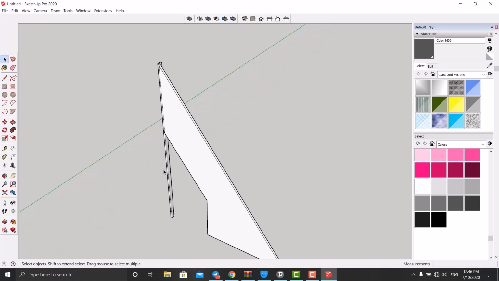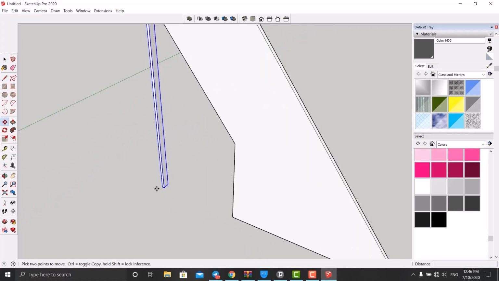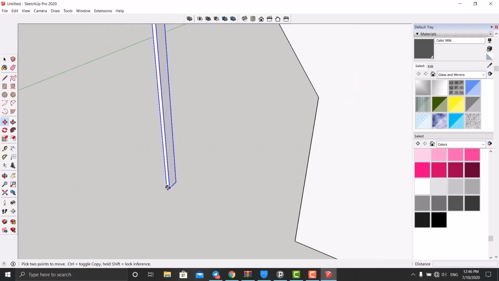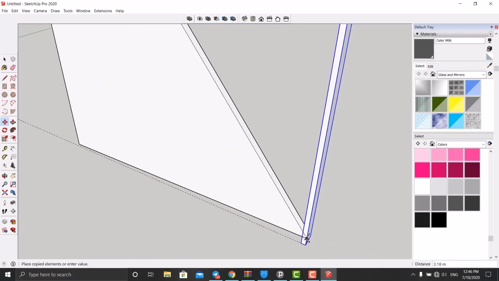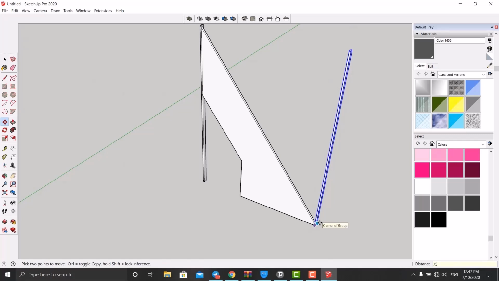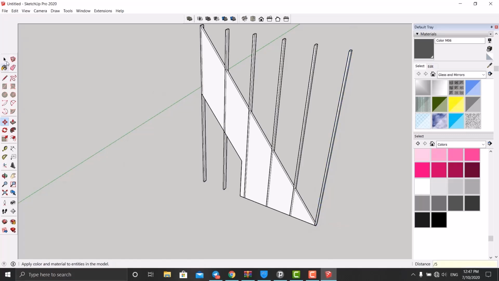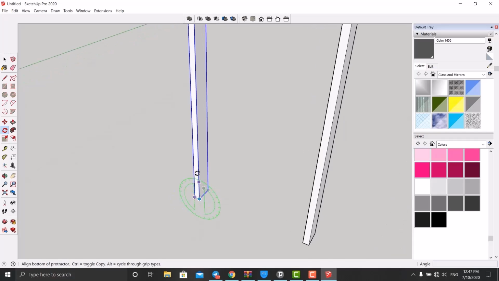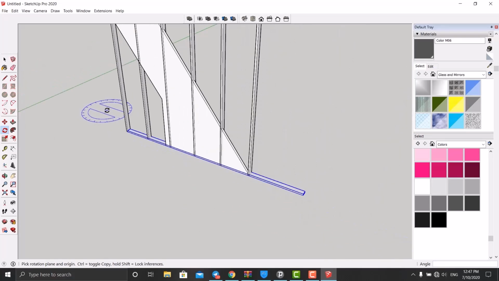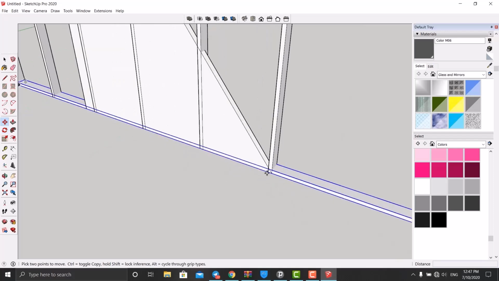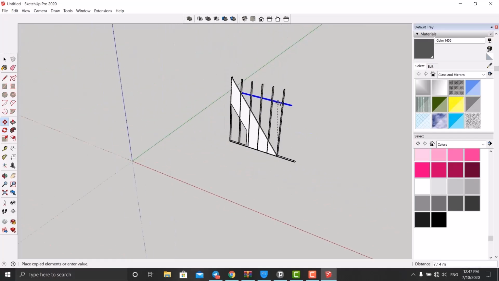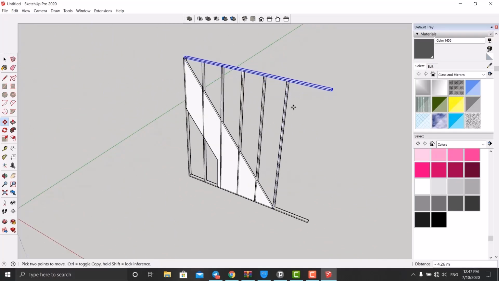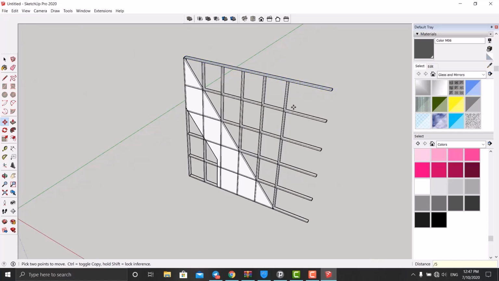Good. Control G, M, from this point, move it to this corner. Divide it by 5. Then again, we need to rotate one of them by 90 degrees. Set it down here. Then select it from this point and move it upwards all the way to here. And then again, divide it by 5 to create another grid.